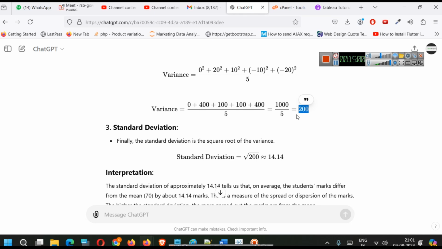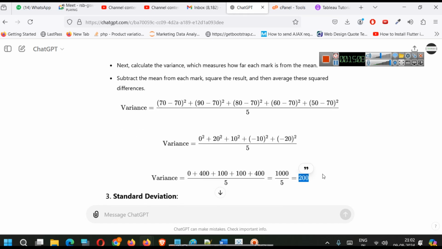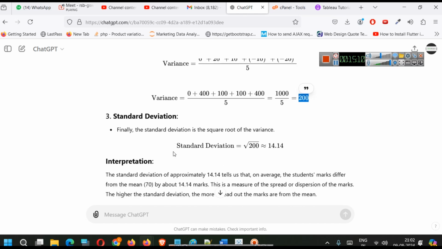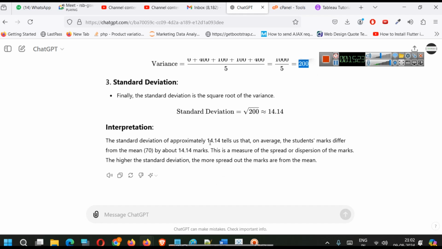So when we are analyzing, here the value points are 70, 90, 80, 60, and if we say variance is 200, it might be confusing. So standard deviation is simply a square root. We take its square root so that we can see, okay, 14.14 is the standard deviation. So the standard deviation of approximately 14.14 tells us that on average the student marks differ from the mean by about 14.14 marks. Do you get this point?